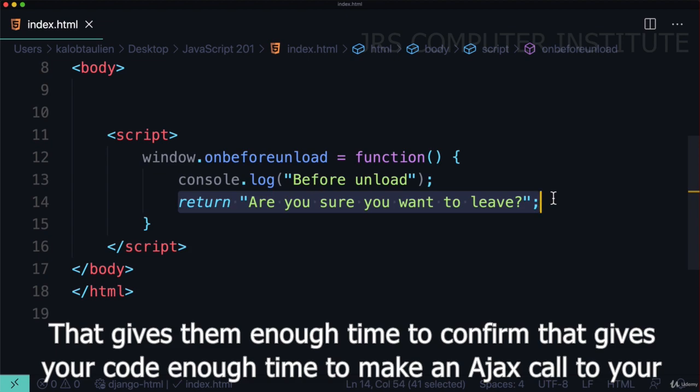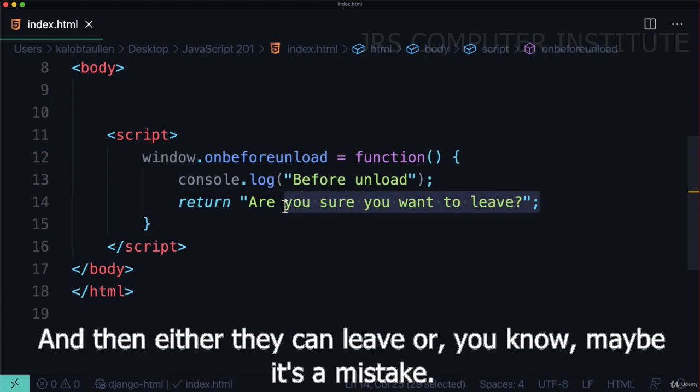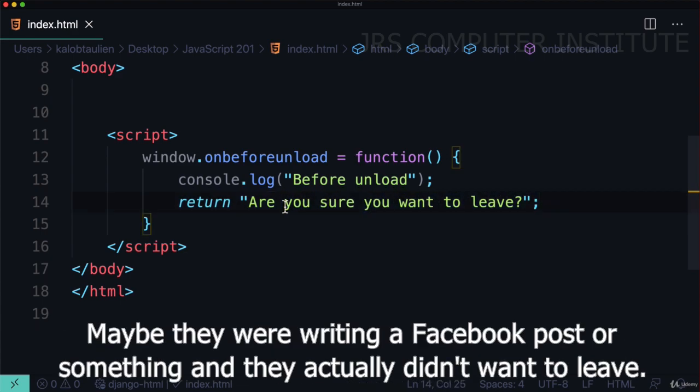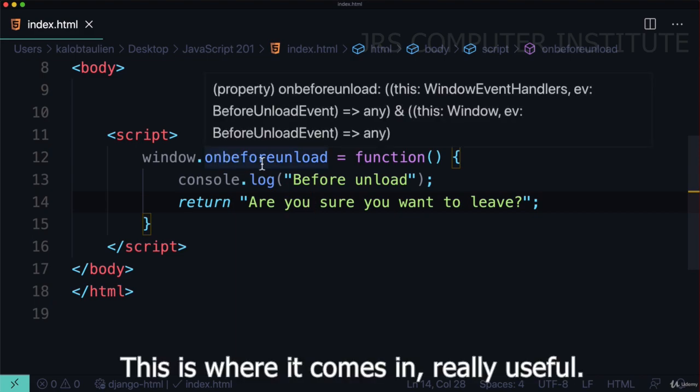That gives them enough time to confirm. It gives your code enough time to make an AJAX call to your server or something like that. And then either they can leave, or maybe it's a mistake. Maybe they were writing a Facebook post or something, and they actually didn't want to leave. They didn't want to lose their work. This is where it comes in really useful.